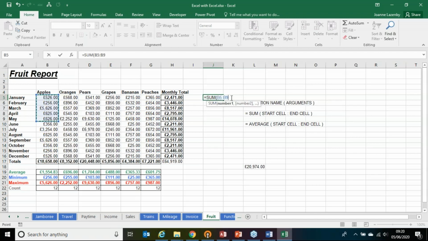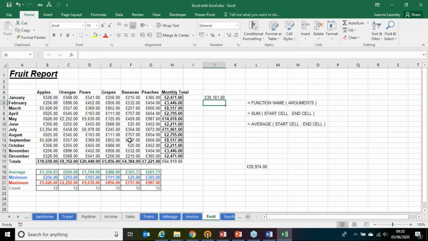Now if you put a comma in, then you can select number 2 range, comma, next range, comma, next range. Or you can use the Control key to select a range of cells, and that will type the comma in. Hopefully that answers your question.